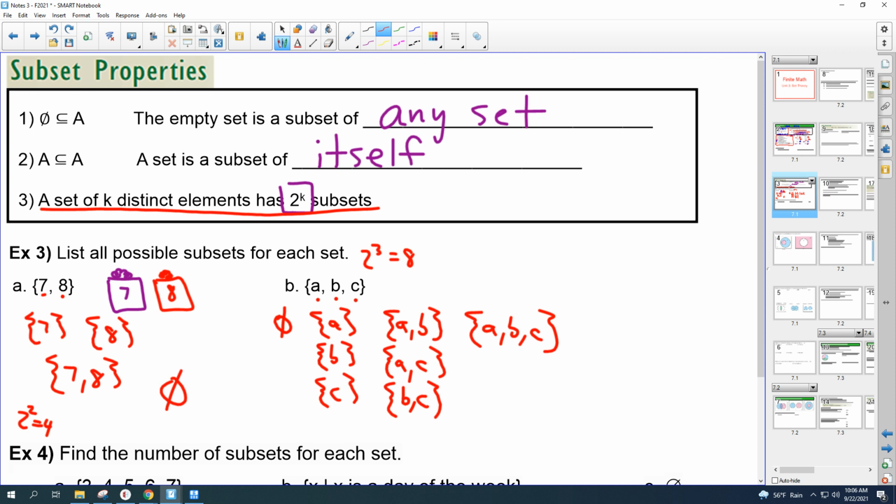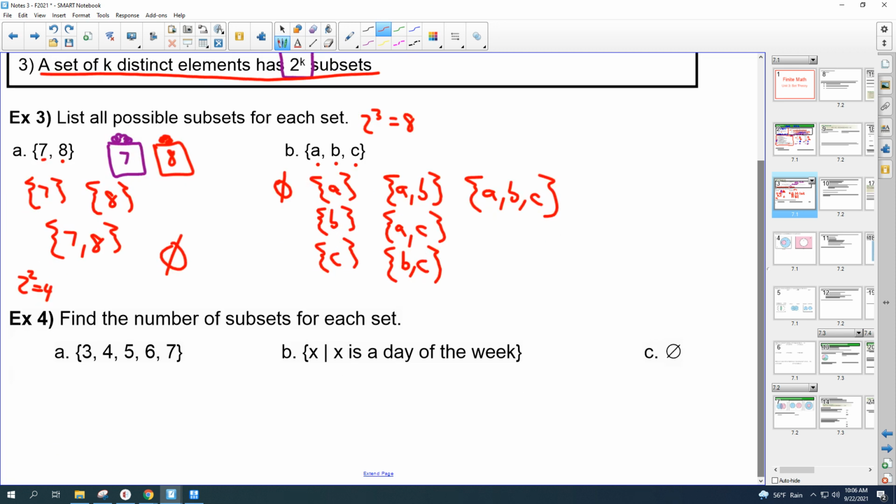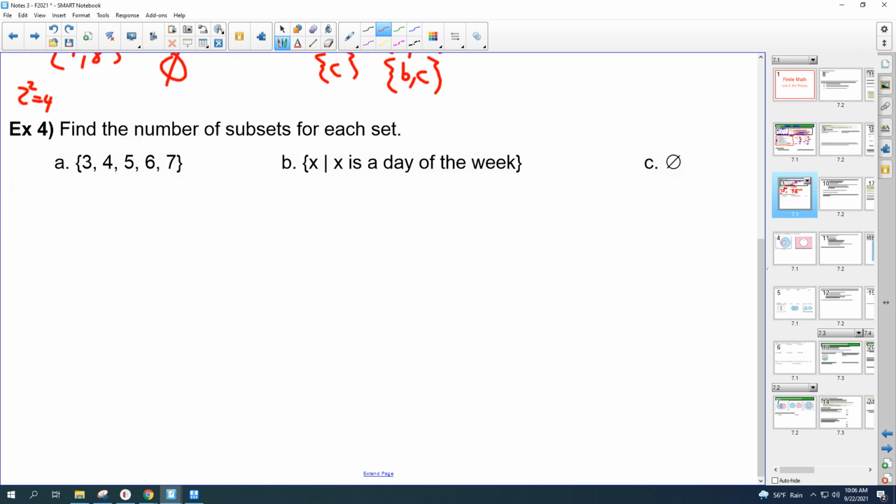Students struggle with that question. Number 4 should be easy. Find the number of subsets. So since there's 1, 2, 3, 4, 5 items, it's just 2 to the 5th power. We don't have to list them all. You just have to tell me how many different ways there are of shopping for this person. 2 to the 5th power is 32. Right? How about set B?